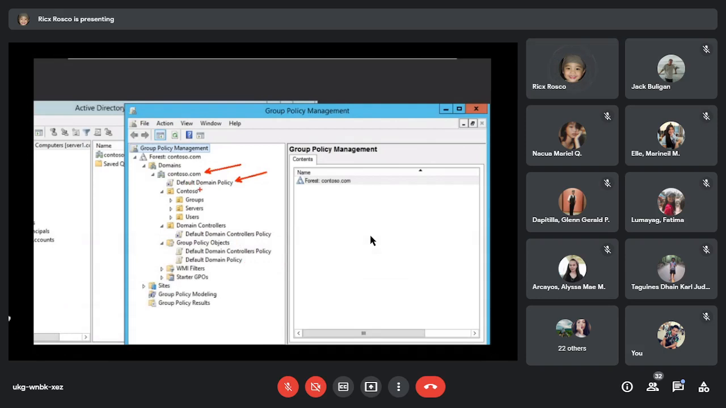Link to it. Now, down here we have domain controllers. And again, we have a link to the default domain controllers policy out of the inventory of group policy objects, and that's our default domain controller GPO.